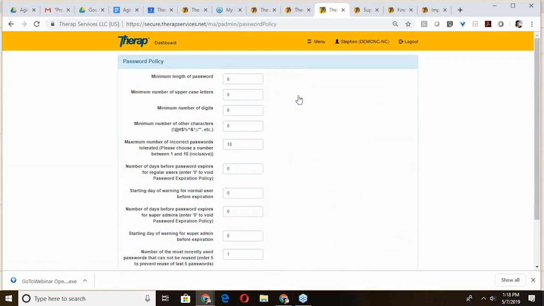Password policy, nothing really too specific about password policies. It's all very, very clear, the minimum length of passwords and digits and uppercase letters and all of that information. Note that you do have a differentiation between the dates and the number of days for expiration for regular users versus your super admins. Now, super admins in Therap have a lot of those extra capabilities, the ability to contact Therap and say, I need this password reset, or I need this account activated or something.